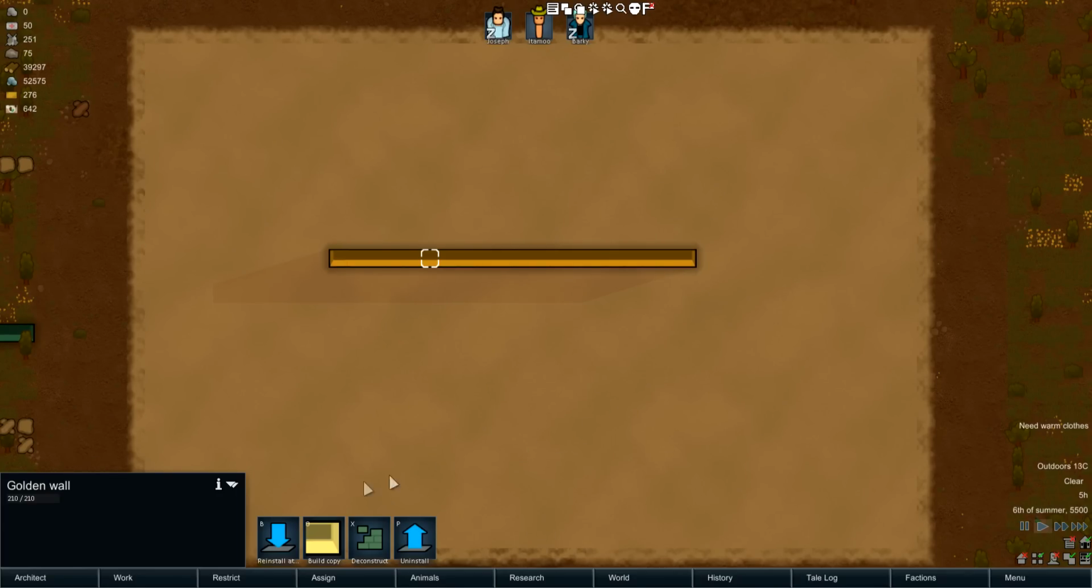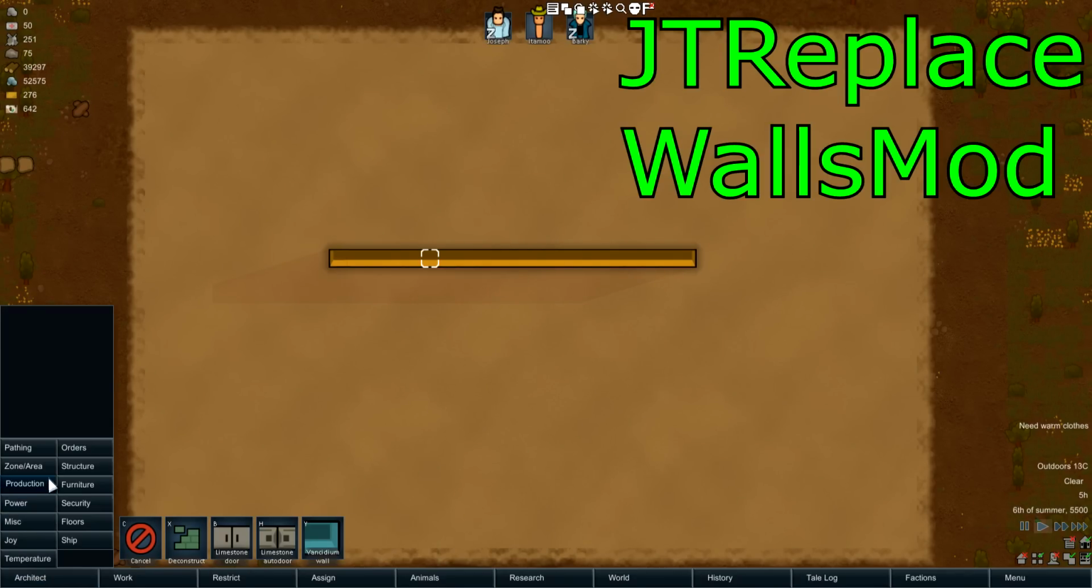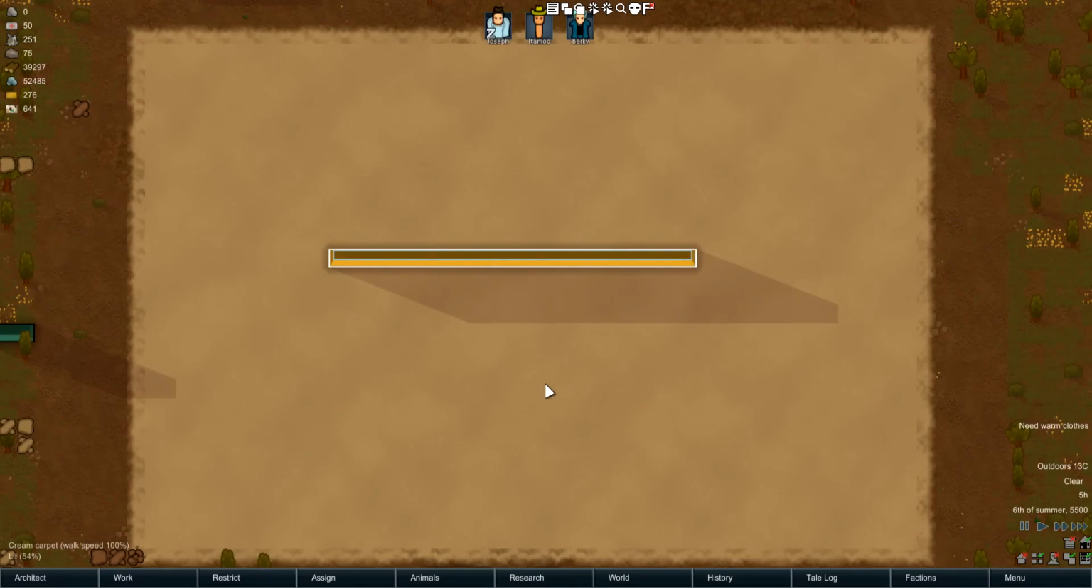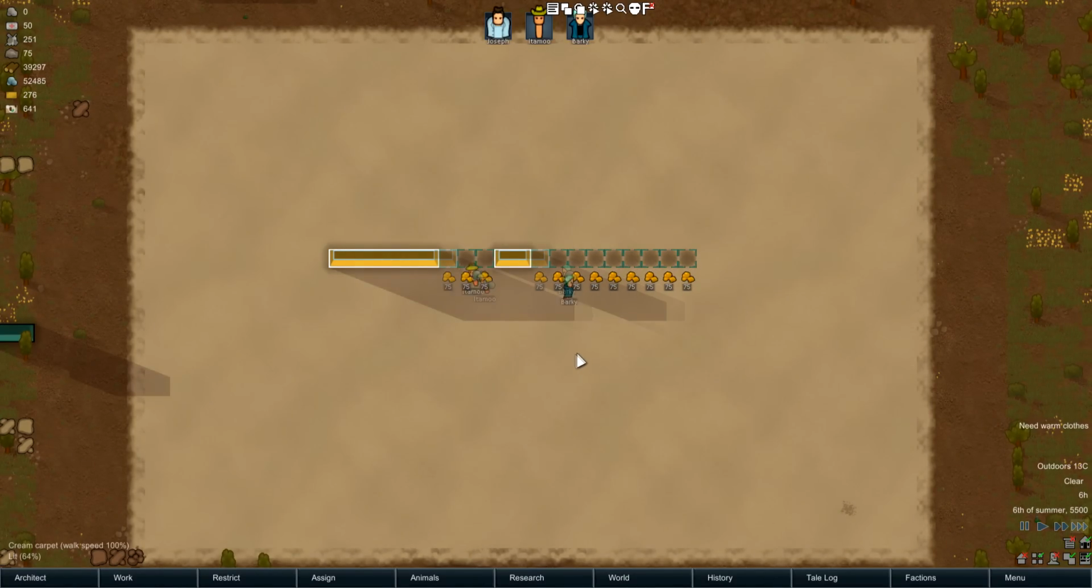Okay, so at number 15, we have the JTReplaceWalls mod. This mod allows you to replace walls you built by simply using another material. Generally, to replace a wall with another wall, you need to first deconstruct the wall and then build your new one. This just allows you to skip the deconstruction part.